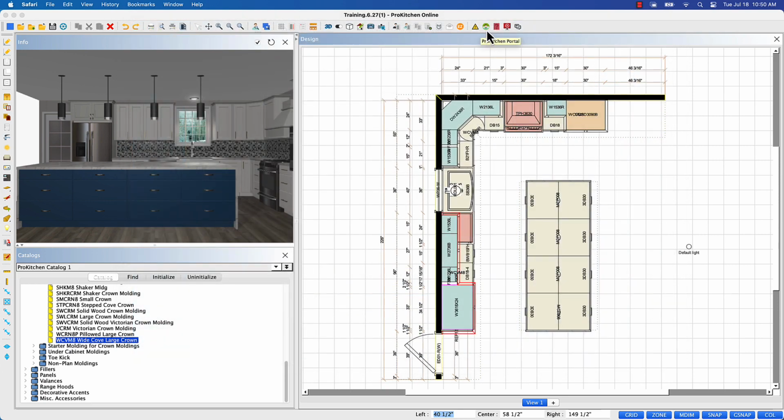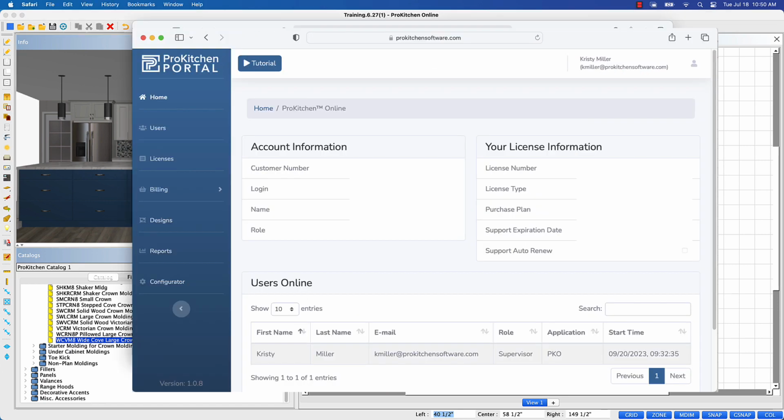The Person icon opens your ProKitchen portal where you can view and manage your ProKitchen account. There are 2 types of portal, Administrator or Supervisor, and Designer or User. The portal allows you to identify ProKitchen products, the users for those products, your licenses, and billing preferences. You can also locate and manage your users' designs and create reports, depending on the type of portal access you have.